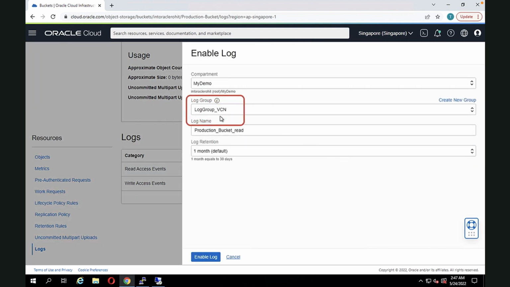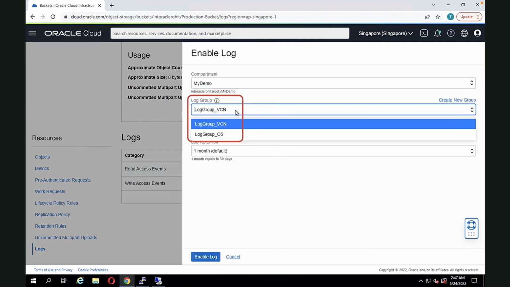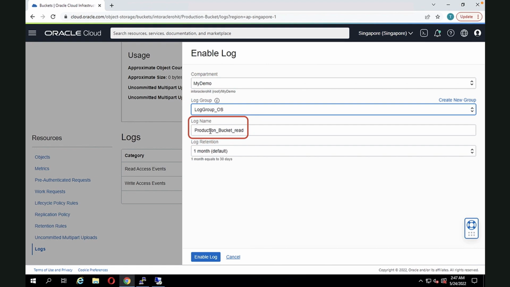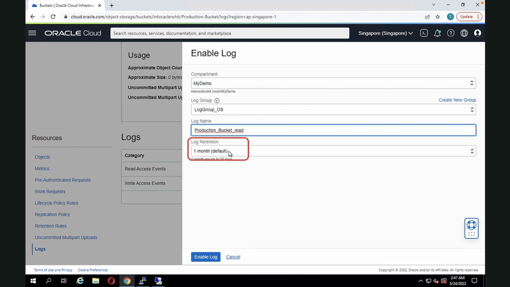The log group has to be the log group we created for object storage. We're going to leave the log name as default, which is the name of the bucket, followed by read. You can give any name, whichever way you prefer, but let's leave it the default here. Log retention is going to be 1 month, and click on enable log.